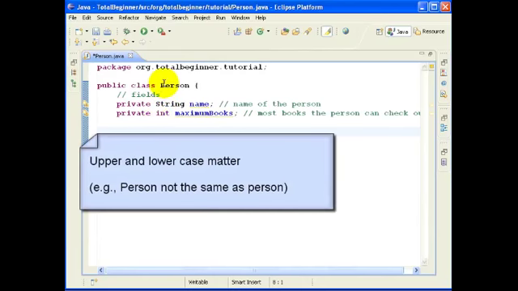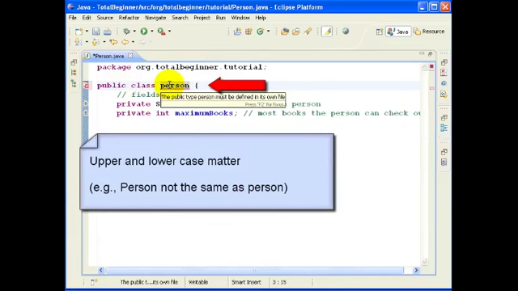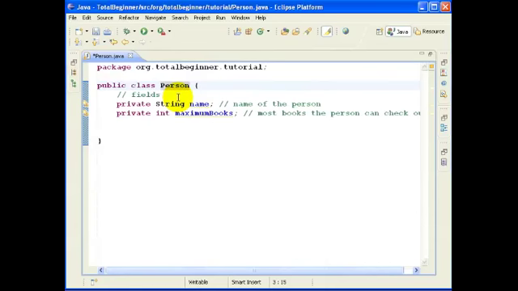So for example, if I go up here and change this capital P in Person to a lowercase p, Eclipse now indicates that there's an error. And if I hover on that, it's telling me that this is a new class and it needs to be defined in its own file. So Java is telling me that person with a lowercase p is not the same as Person with an uppercase P. So I'm going to go back and change that to an uppercase P.